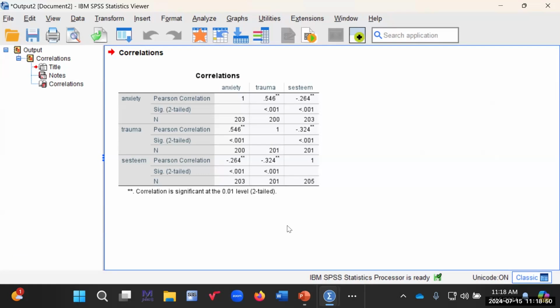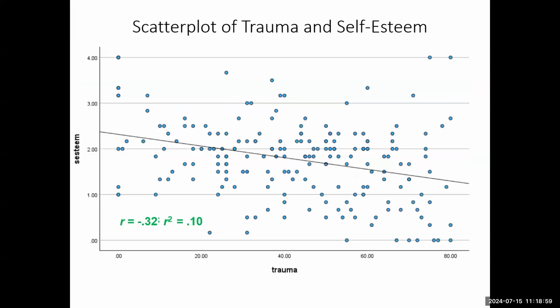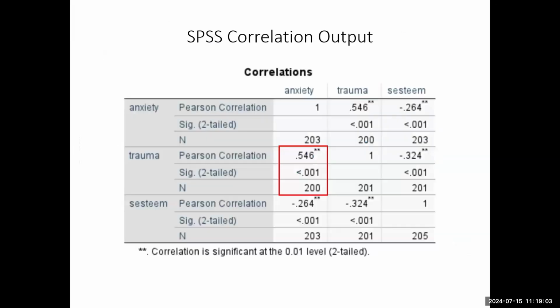So we're looking at the 3x3 correlation matrix that SPSS generated for us. I'm going to move back to PowerPoint because it's a little easier to talk through the output in PowerPoint. Okay, so here's the 3x3 matrix that SPSS printed for us. I highlighted the entries in the cells relevant to the correlation between anxiety and trauma. Okay, so those entries are in the red box on this slide.